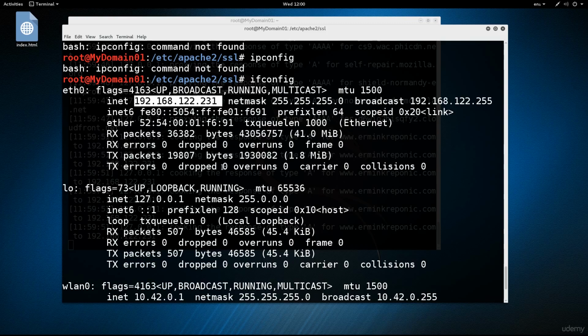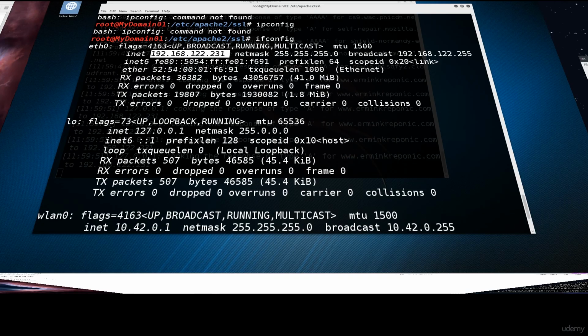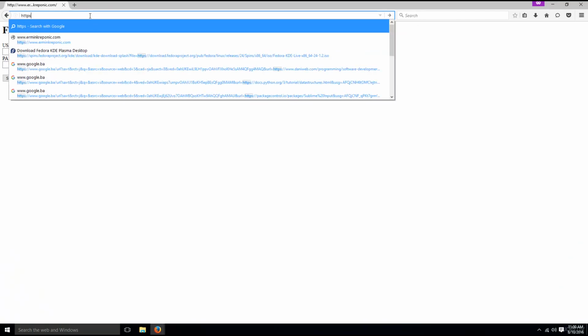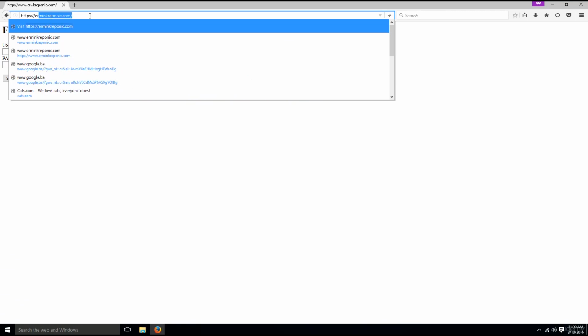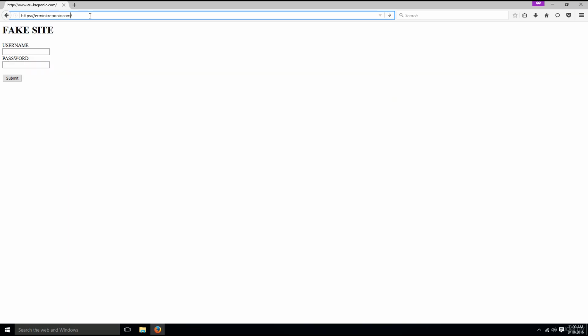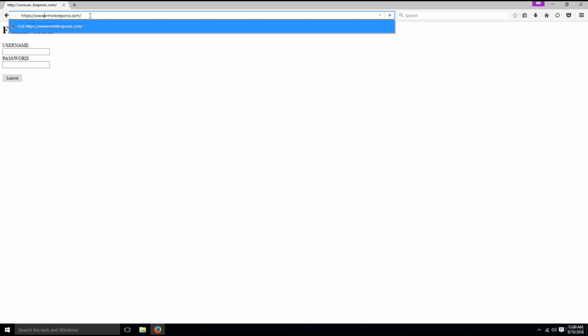Okay, now that our web server is configured to accept traffic on port 443, we're going to have a look at how this actually works. The client should be offered to sign the certificate. Let's type in https://admin manage.com. Just go ahead and write www dot.